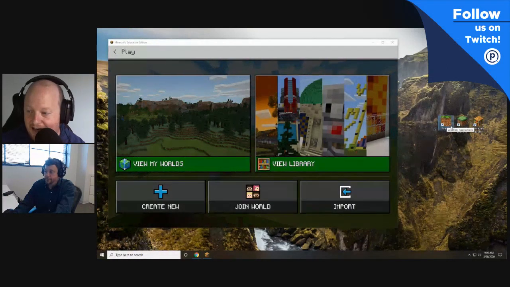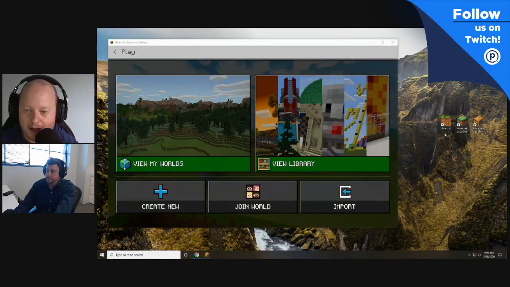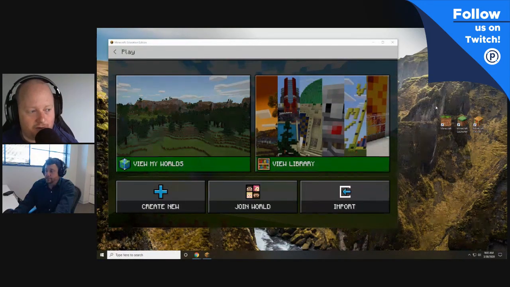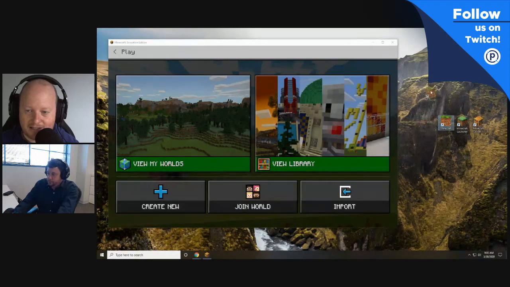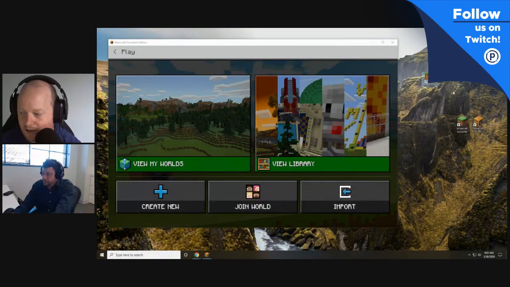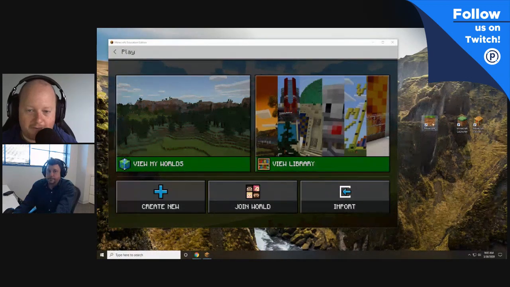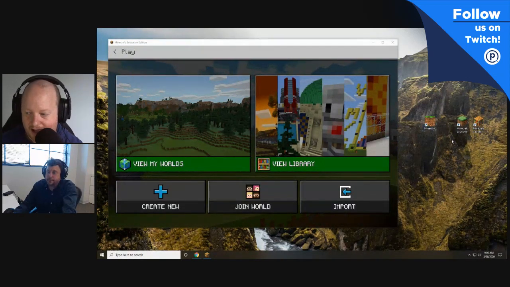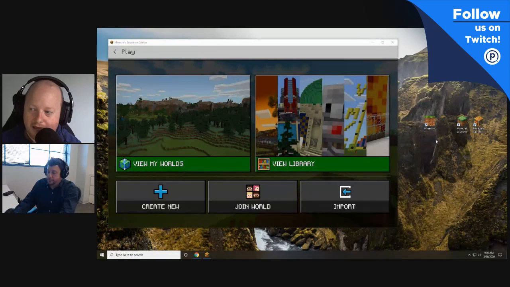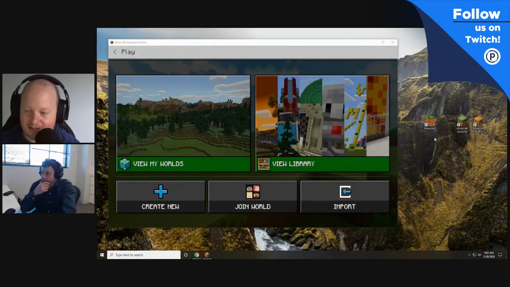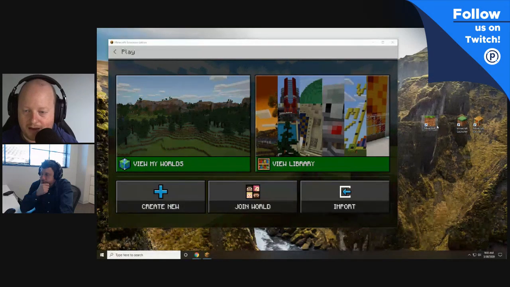Bedrock, or Windows 10 Edition as some people call it, is the version you see universally across multiple platforms like PlayStation, Xbox and Switch. There's cross-platform play across Bedrock, and there's a marketplace where you can buy add-ons and stuff like that. It's a really cool version. It's also the one that Microsoft is generally focusing on in terms of updates, usually with an eye to updating Bedrock.